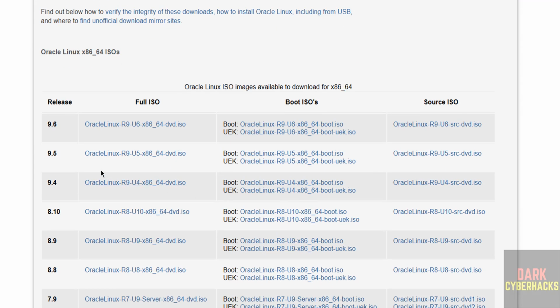Scroll down. See here we have the full ISO, boot ISOs and source ISO. In boot ISO we have the boot ISO and UEK boot ISO. But the installation process for DVD ISO or boot ISO is the same. Okay, so in this video I am going to download and install Oracle Linux 9.6 DVD ISO. Click on it to download.